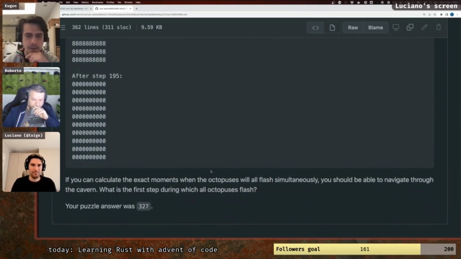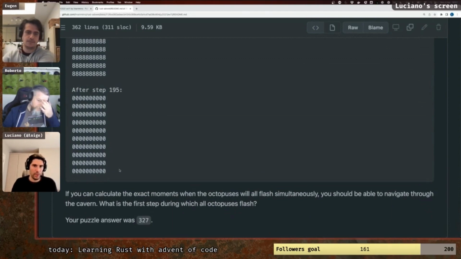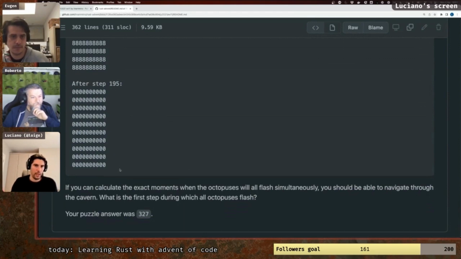Make sense? It does. So it shouldn't be too complicated based on the utilities we have built already, but we need to implement this additional check and decide. We don't care anymore about how many are flashing in total.